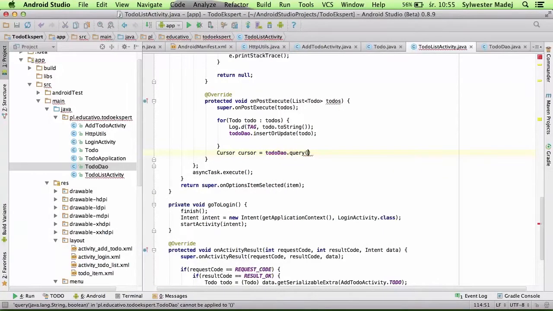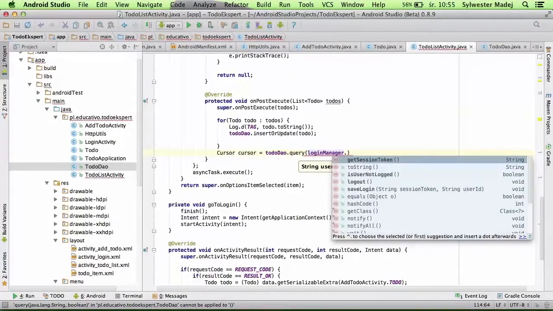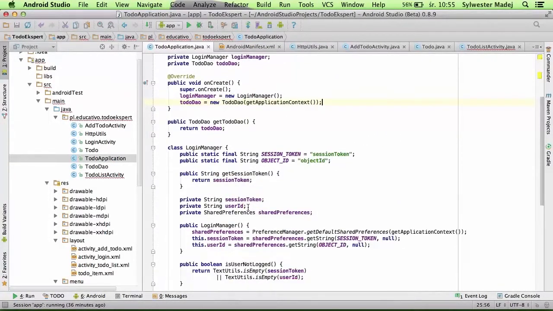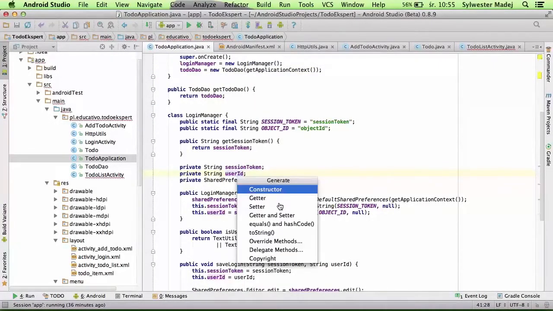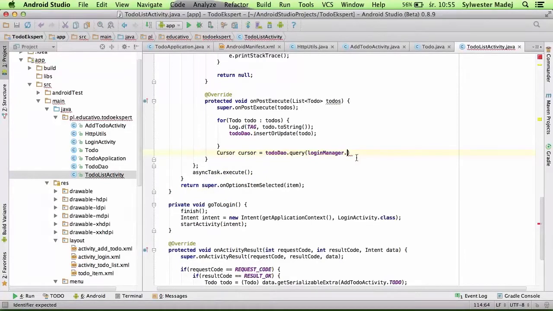Taking advantage that we already have a to-do DAO, we can call a query on it. Here, we pass the user ID available in the Login Manager. We don't have a method which allows extracting it, but we can quickly solve this. We go to the To-Do application class, and once again, we generate a getter in the Login Manager method. Thanks to this, we'll use the getUserID. As the second parameter, we define the sorting direction.